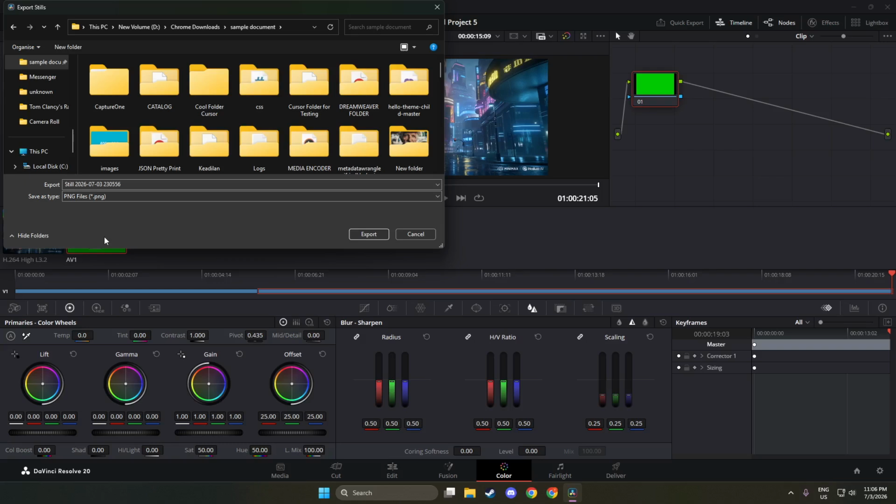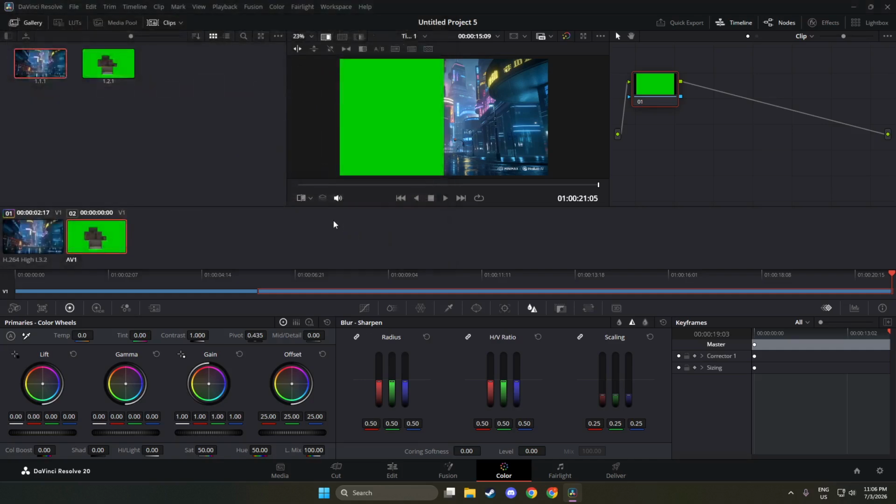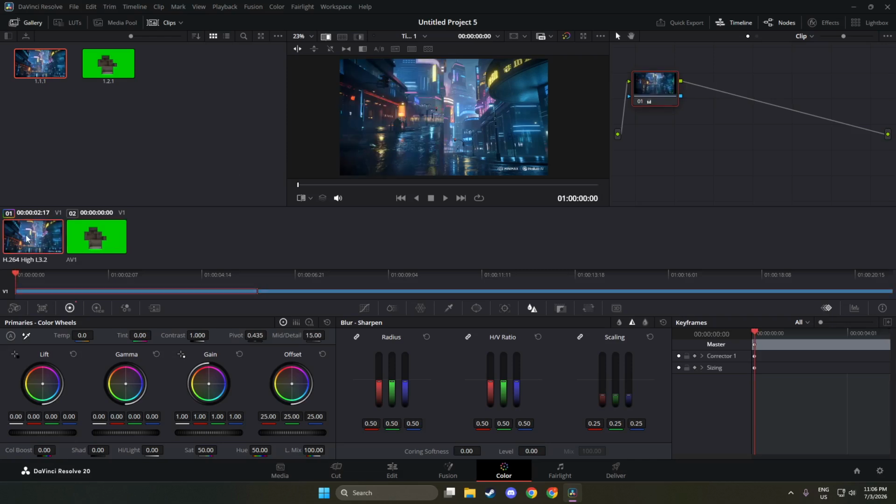A dialog box will appear where you can navigate to your desired folder. After selecting the location, click Save. This final step ensures that your still is not only created but also stored safely where you can easily access it later. Your still is now ready for use in any project, whether for social media, presentations, or personal reference.